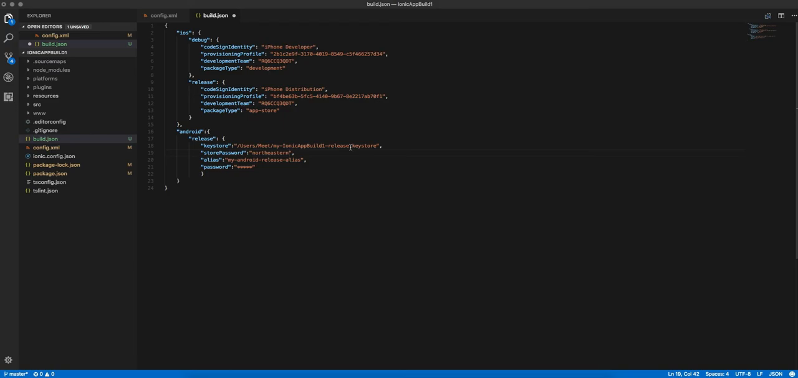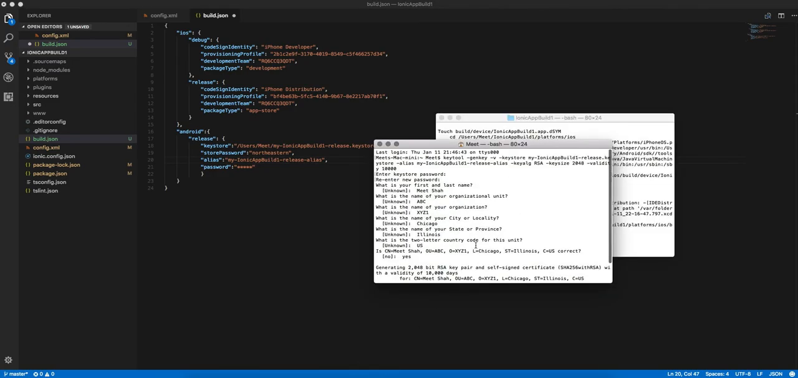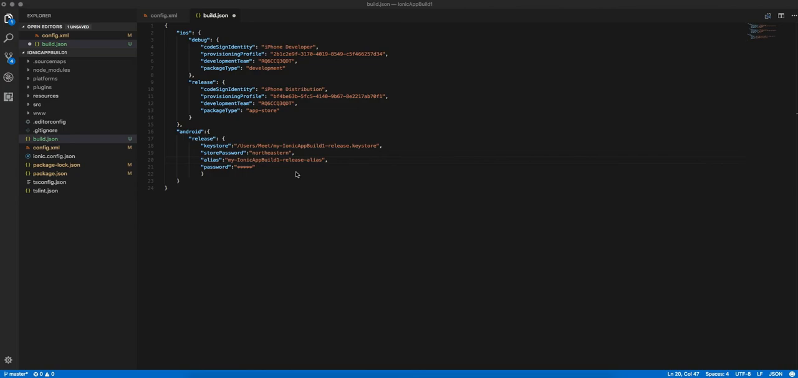For iOS, make sure it's the same as my Ionic app build 1 dash release dash ls. Okay, and I use the same password, so I can just copy it here.